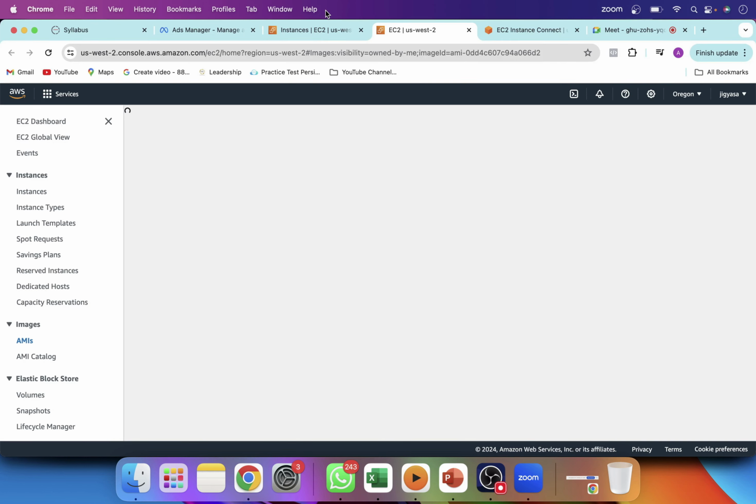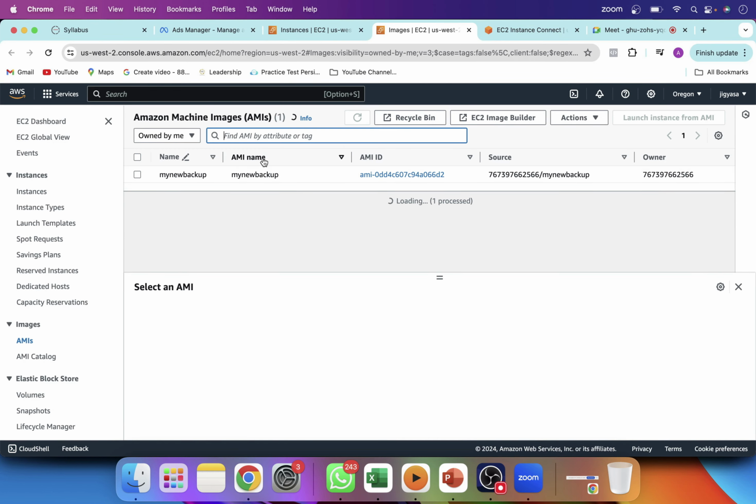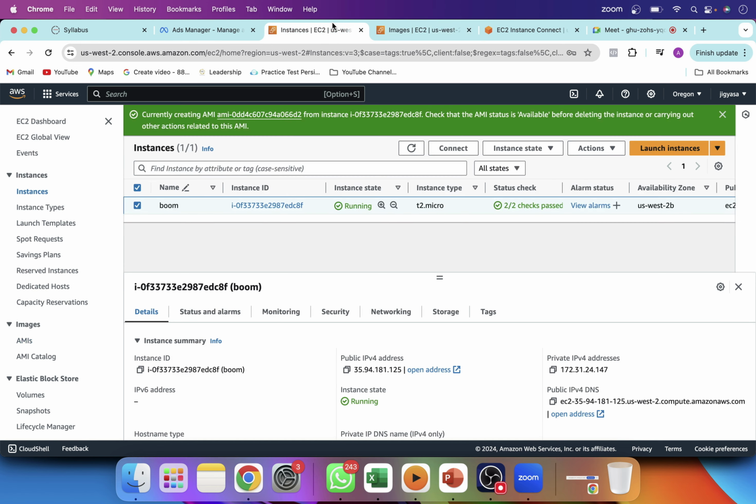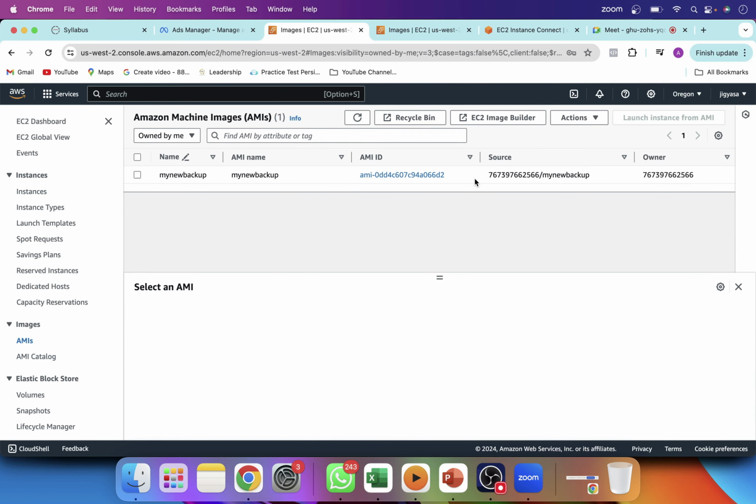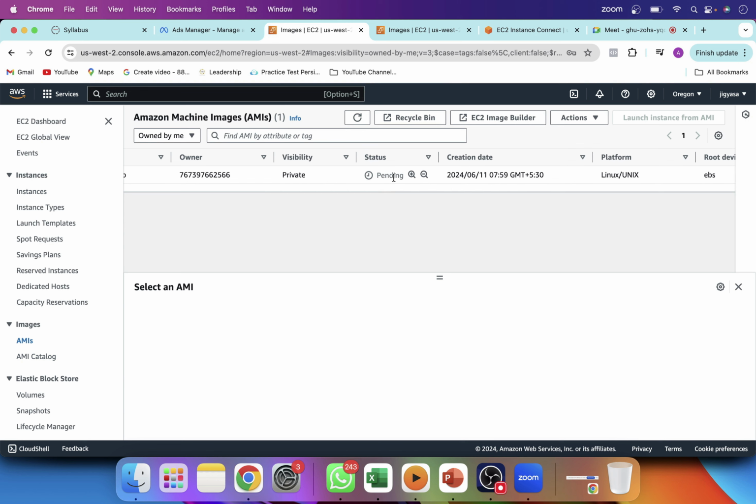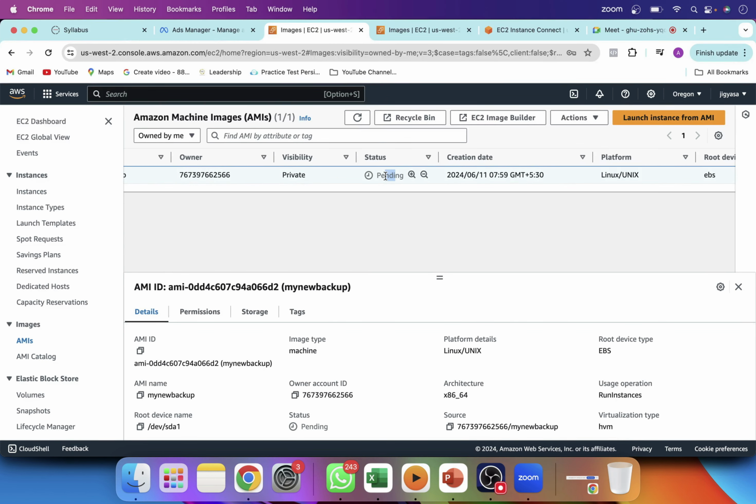It is being created. You can check here where to find that. If you see here on the left side, you get the option AMIs, AMI catalog. In the AMIs option, you can click over here and you will see it is in pending status. Once it is available, we can use this AMI. It will take 2 or 3 minutes to get to the available state. Once it is available, we can go ahead and choose this one.